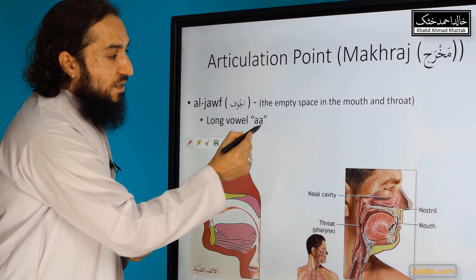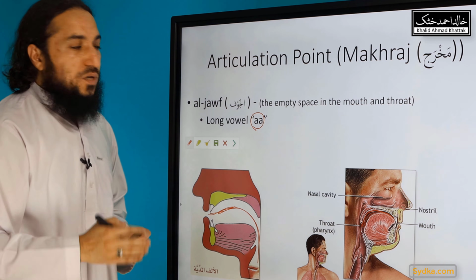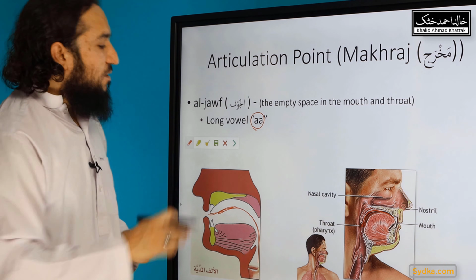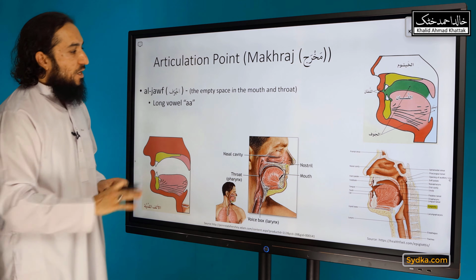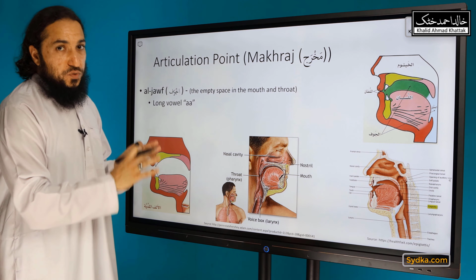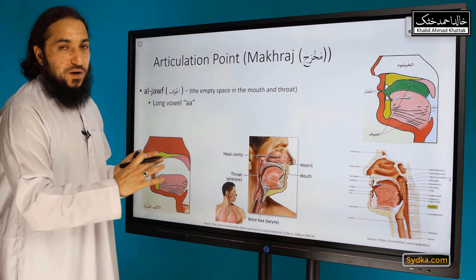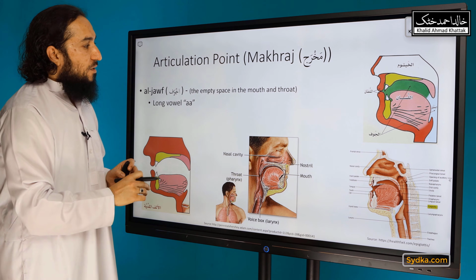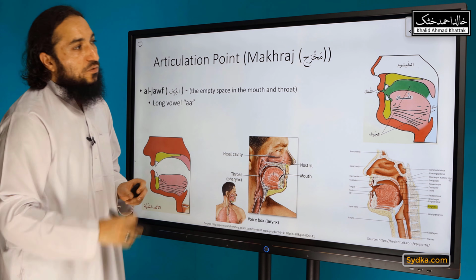As a long vowel it is 2 counts. 2 counts. I'll explain that in the next slides. Okay, so in brief, whenever we use Alif as a long vowel, then its articulation point is the empty space in the mouth and the throat.